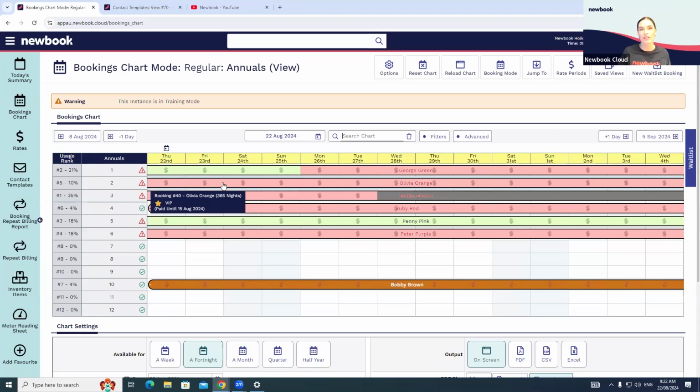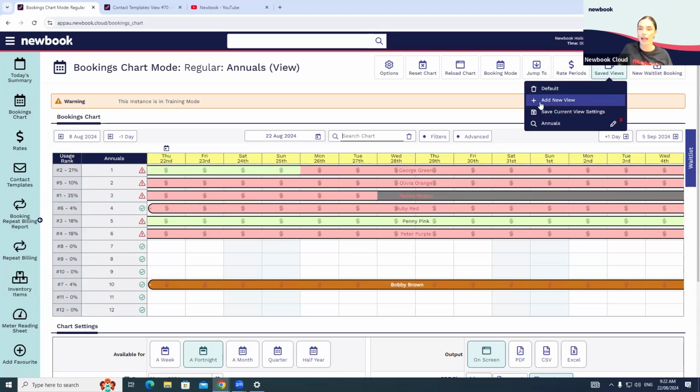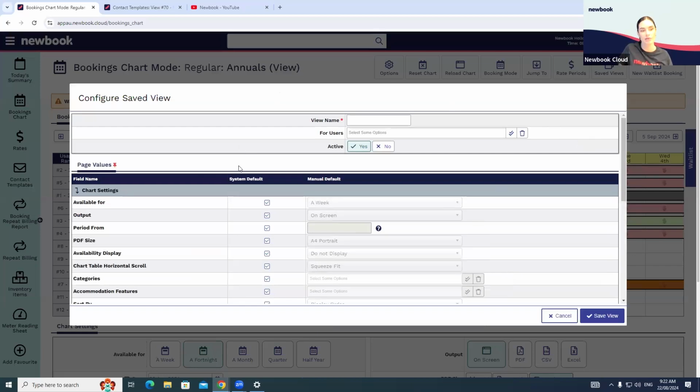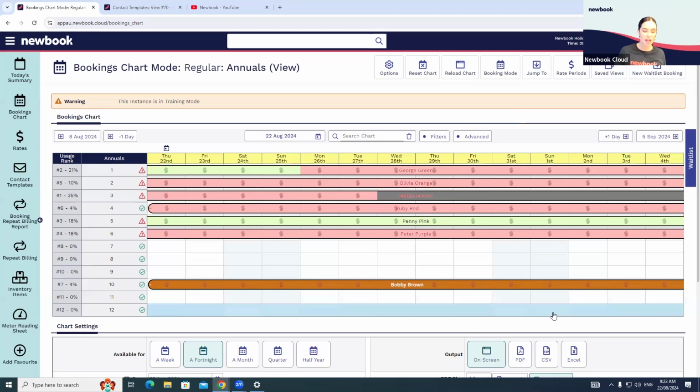If you want to add a new saved view yourself, you're simply going to select the saved view option and then select add new view. That will then take you to that same screen where you can apply those specific settings as well. Any questions in terms of saved views, feel free to pop them into the chat as well. So again, this is a good overview of how your annuals or long-term bookings are tracking.